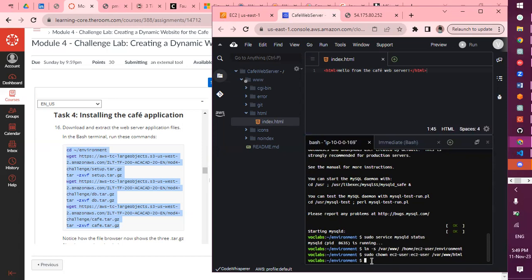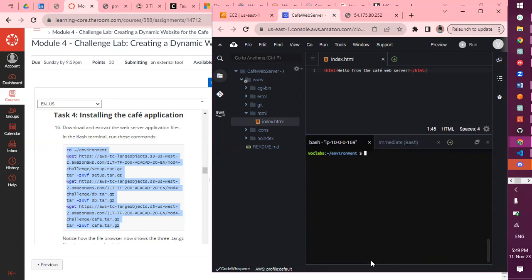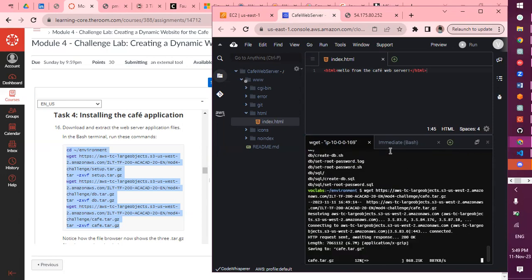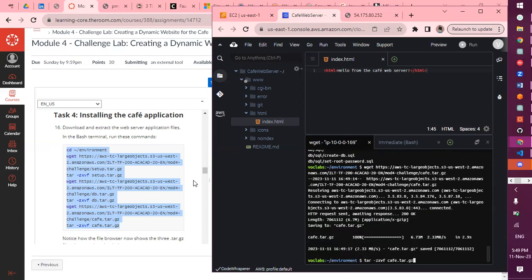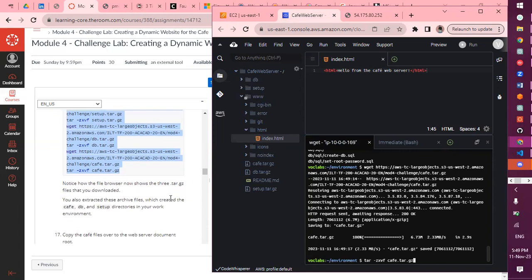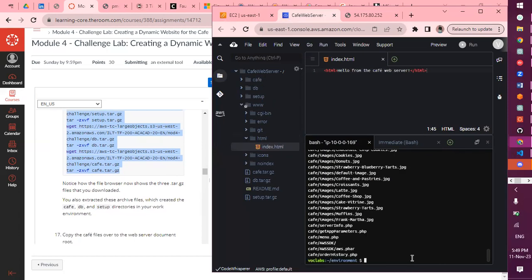So I'm going to clear this one so that I can see. Then do Ctrl+V, and it's going to be running everything one by one. While that is running, let's see what else we want to do. You can see the last command has not run yet, so I'll do enter. And now we're in the directory, and you can see all of these files that have been downloaded.